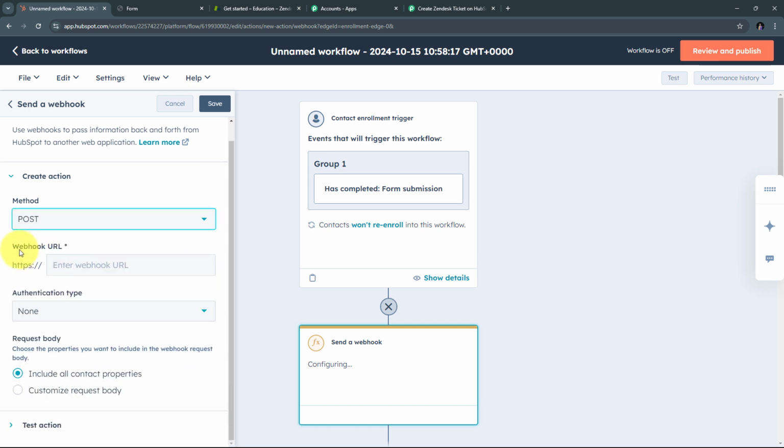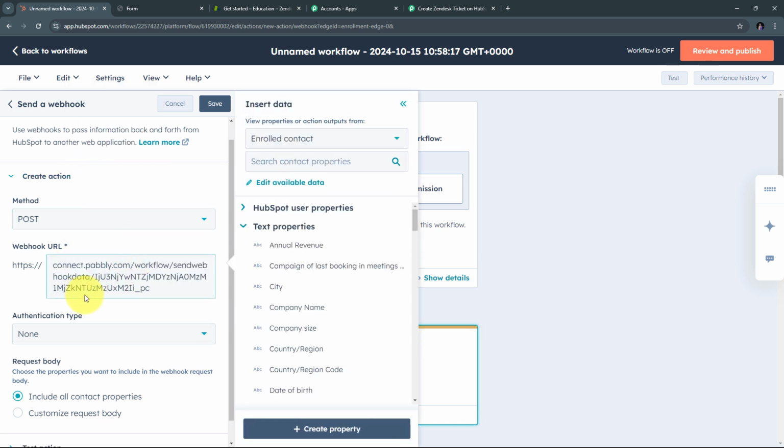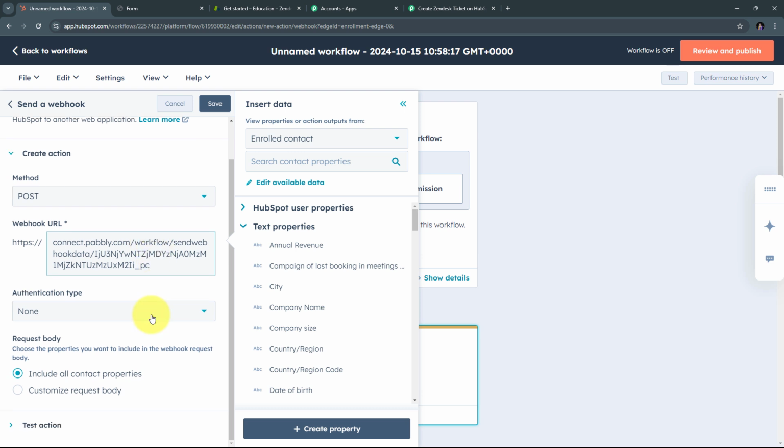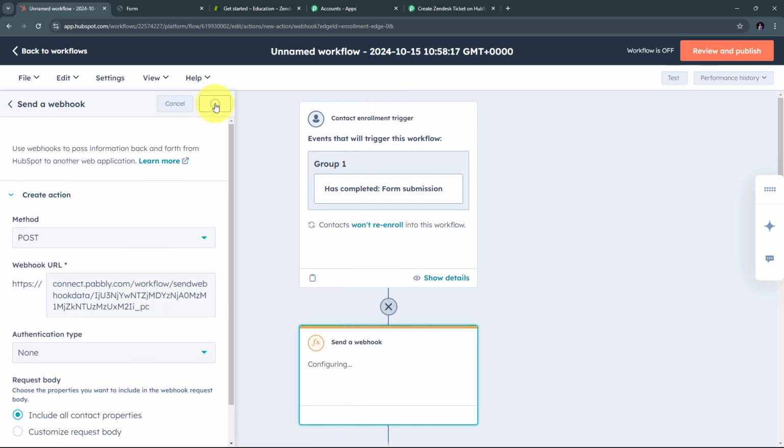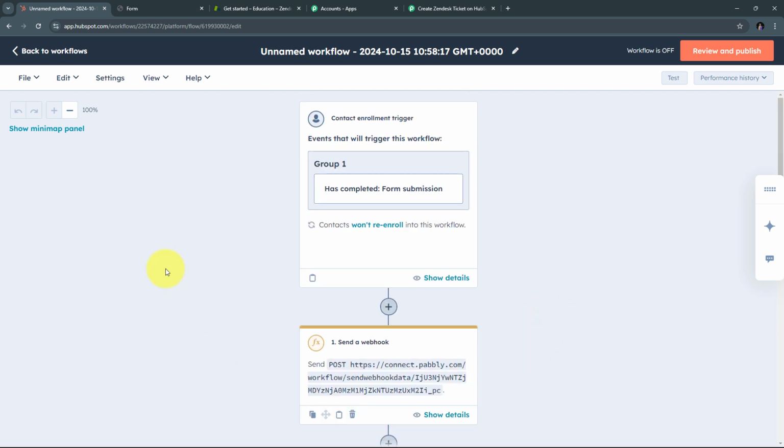And now I have to give my webhook URL. So here in this tab of webhook URL, I'm going to add my webhook URL that I've copied from Pabbly Connect. So I'm going to paste that here. And here I have added my webhook URL. Now I'm going to click on save. And here I have added my action. Now here I have successfully set up my webhook. And now I'm going to click on review and publish.